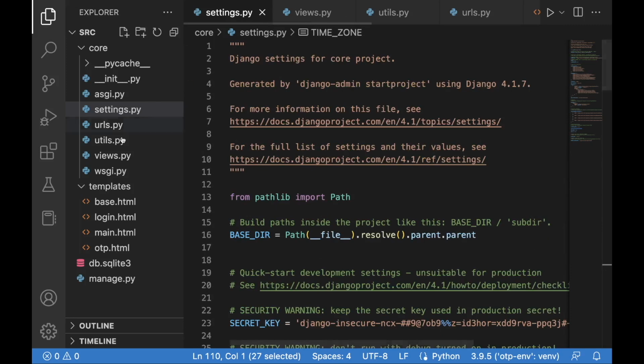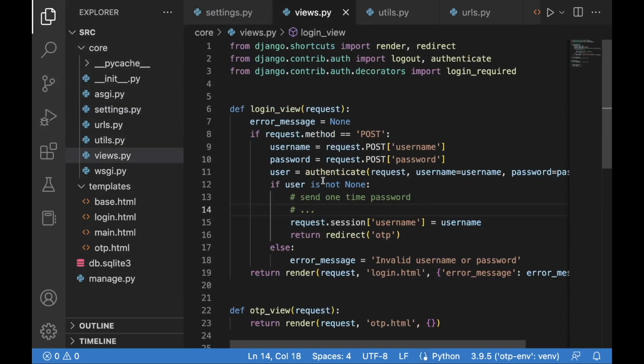Let's move to the views.py file of the core directory. Over here, I have 4 views. The first one is the login view, and as you can see, it is almost finished, and this is because we are not focusing on a traditional authentication system in this particular tutorial. We are focusing on adding this extra security layer, and this extra security layer will be added over here.